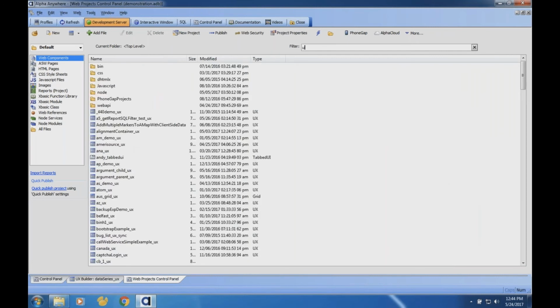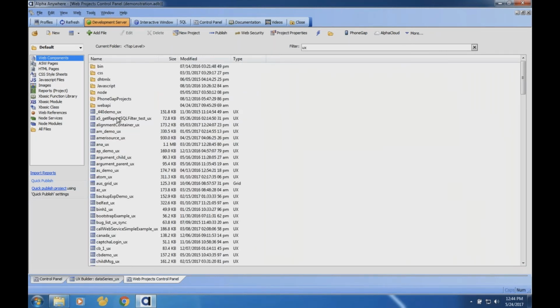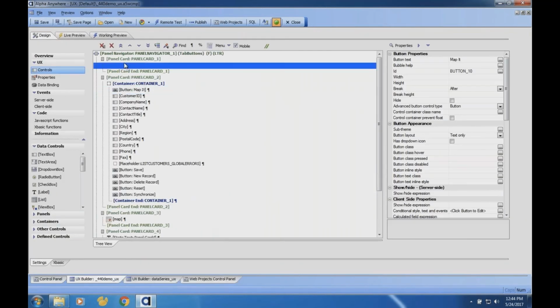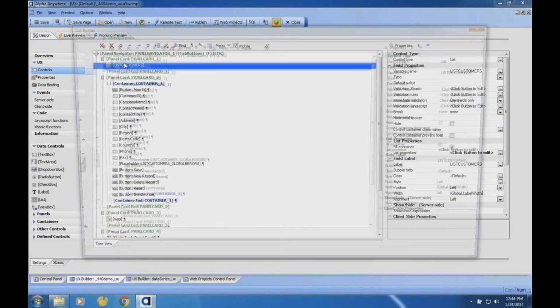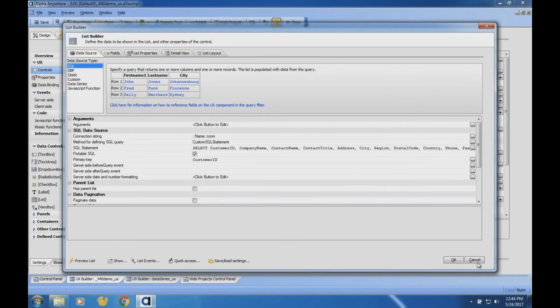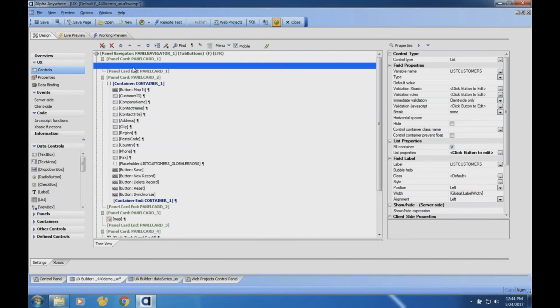Let me find a good one here. Let's see if this has got a good list control in it. Let's see. Okay. So this, for people who are new, is called a list control. That's the heart of our mobile one. It basically not only brings the data down, but displays it.